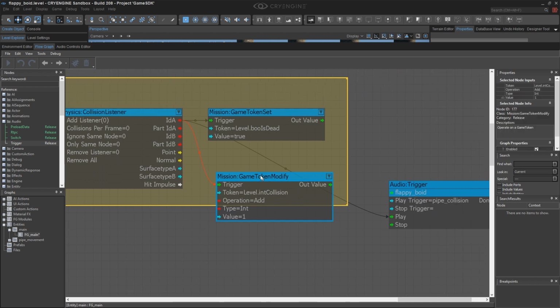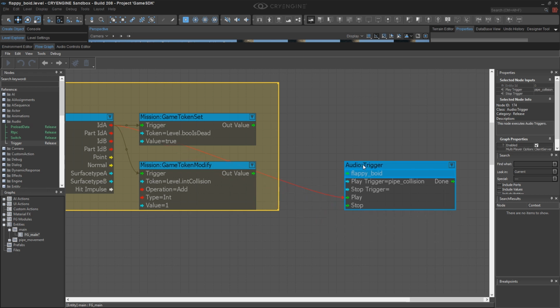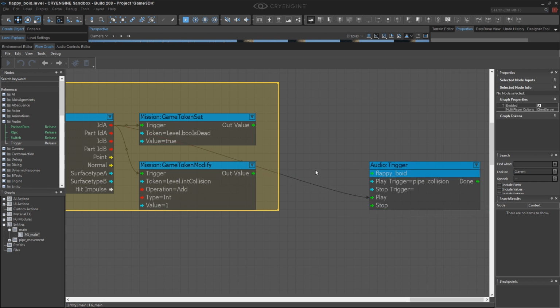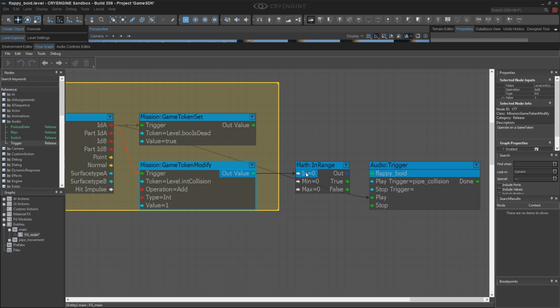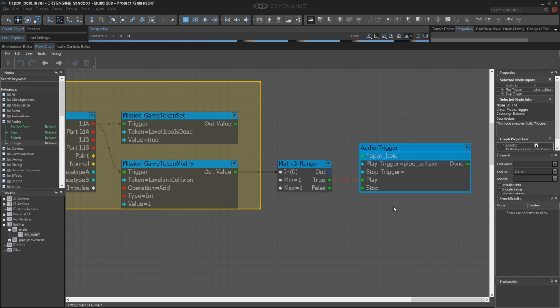And there we go. So now that I have it modified, I need to look at that value and say, well, if that value equals 1, and only if that value equals 1, go ahead and play this. Otherwise, even though I'm still colliding and still modifying this, do not trigger this again. So I'm going to use math in range. There's more than one way to do this, but this is how I'm going to do it. I'm going to set both my minimum and my maximum to 1, and if that's true, that it equals 1, then and only then am I going to trigger this node.